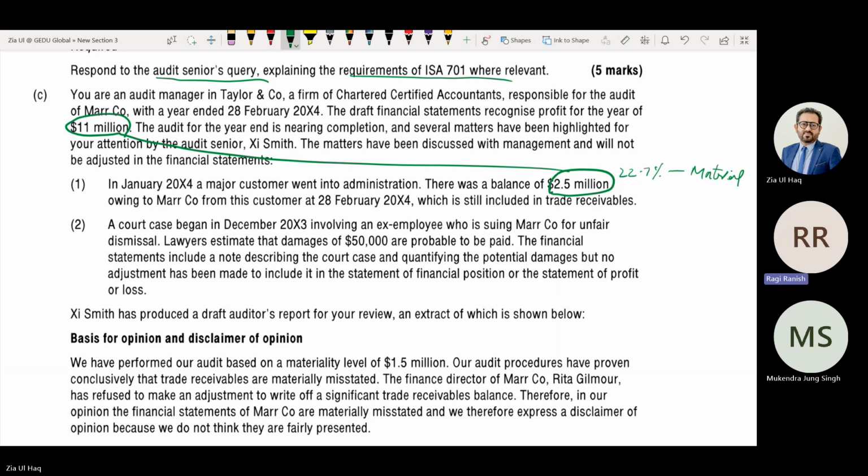This means if this receivable of 2.5 million is not adjusted, ultimately receivables are overstated, profit is overstated, and expenses are understated. There is a material misstatement. In case of material misstatement, what kind of report should we issue? Qualified. This is one matter.